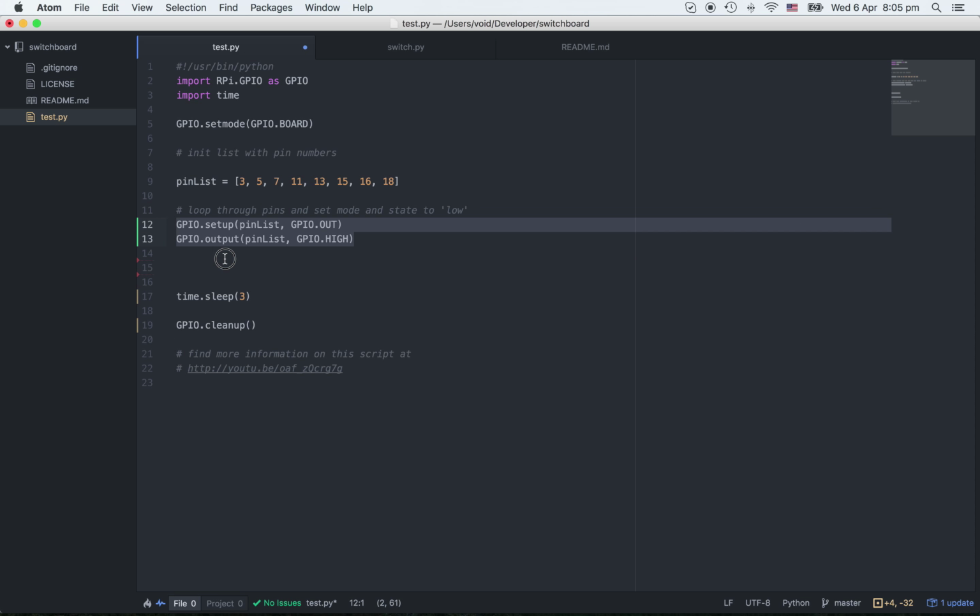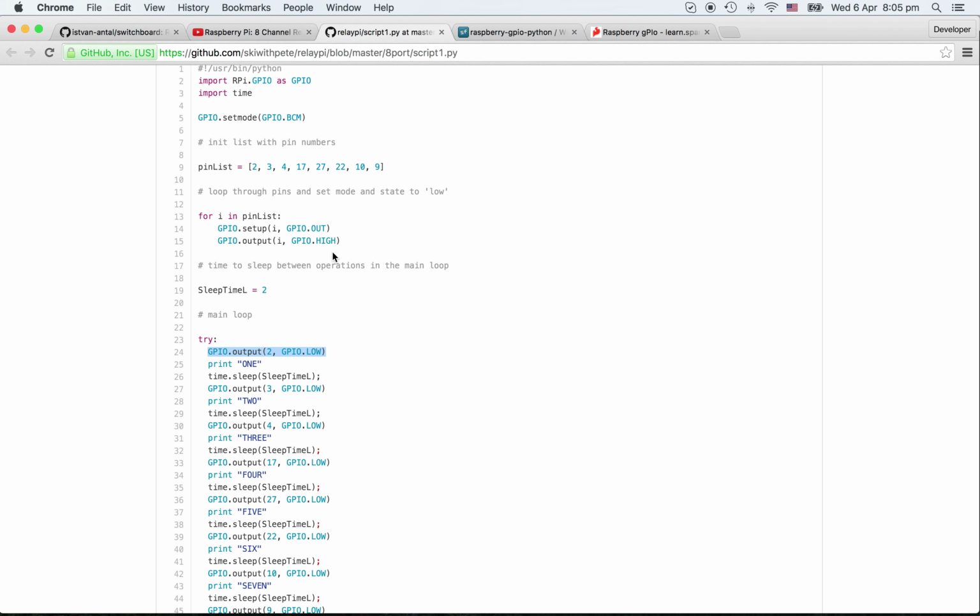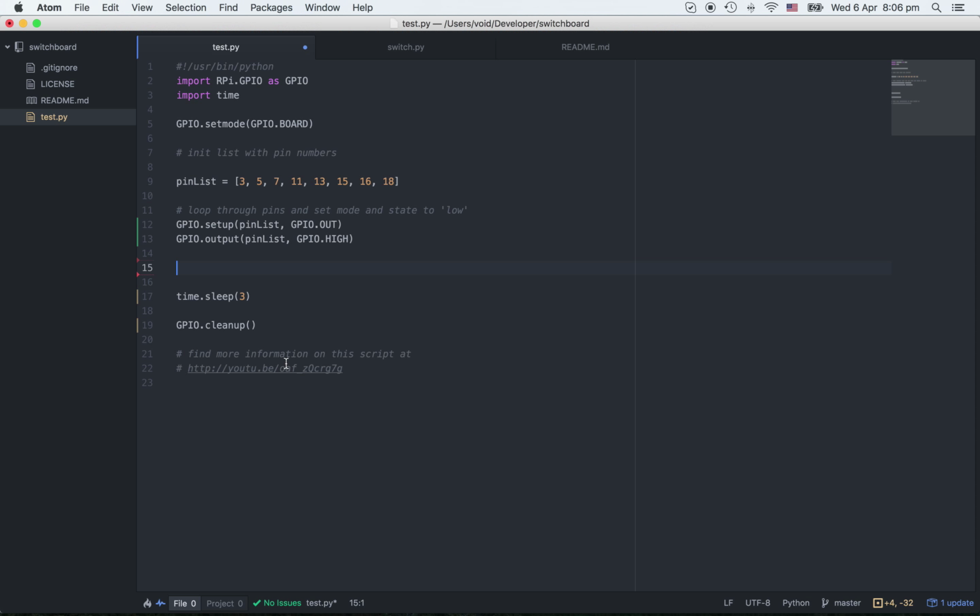So I have a hunch that, oh wait, I don't think I need that. I just need the output. So if I output 1, 2, 3, 4, so if on 11 I output GPIO low, that one single switch will turn on.